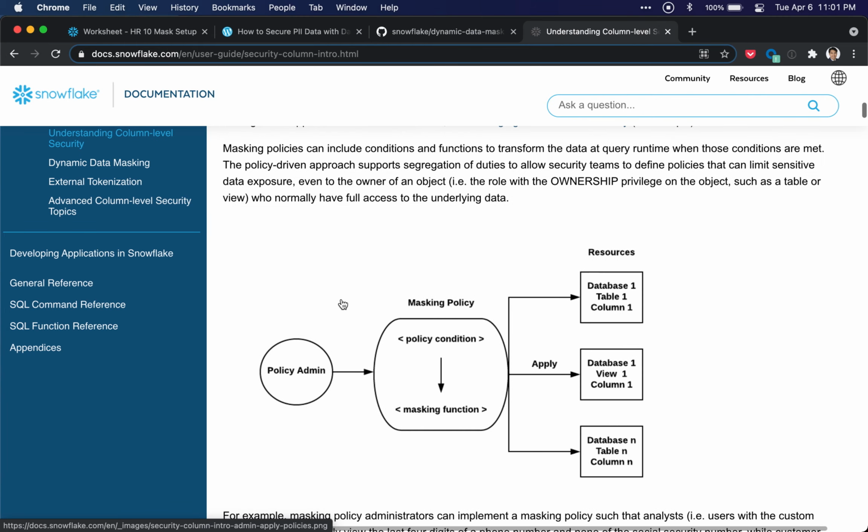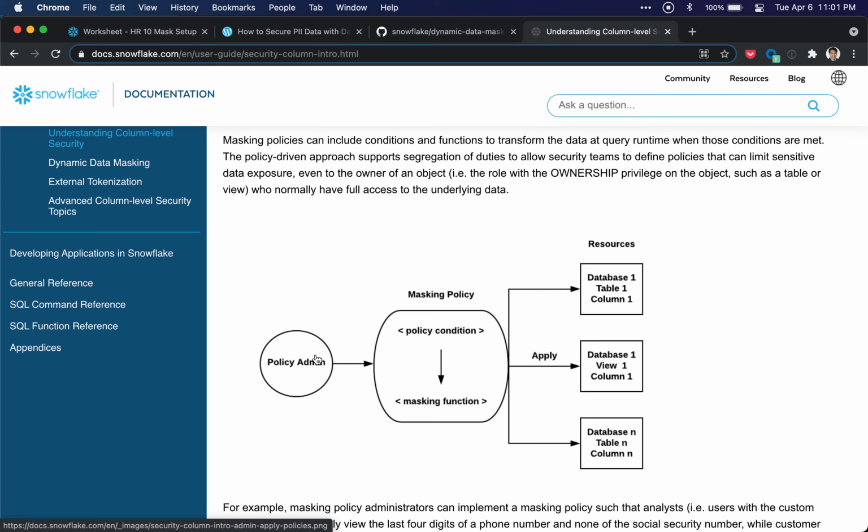Masking policy. A policy admin is a role that can be created, and that can create an object in Snowflake called a masking policy, with various policy conditions, and it creates a masking function. You can apply that masking policy and essentially alter a table and add that masking policy to various columns, or those could be at the view level as well, and so on and so forth.